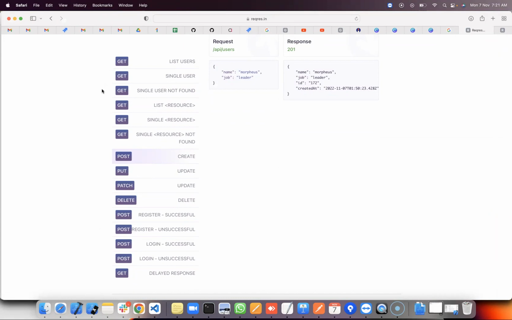There are four HTTP methods. One is get, to get the information. One is post, to post some information to the server. One is delete, to delete some record on the server. One is patch or put. Some people use put. Most of the time we use put or patch. Patch means patching something. These two are useful to update some records.